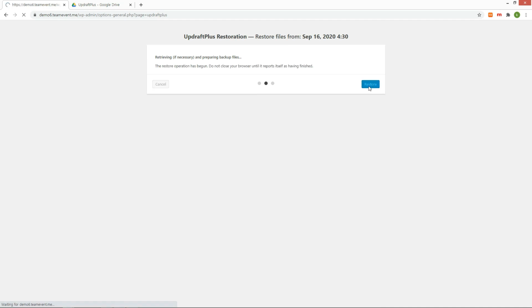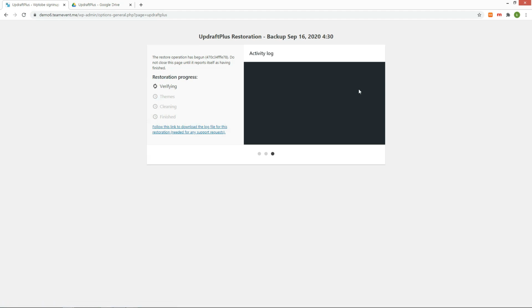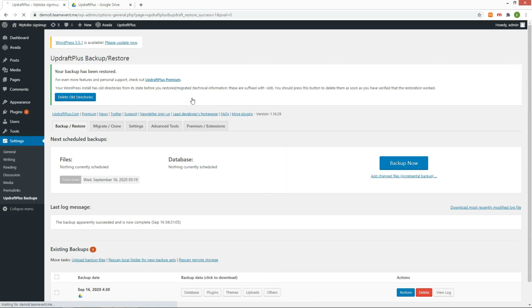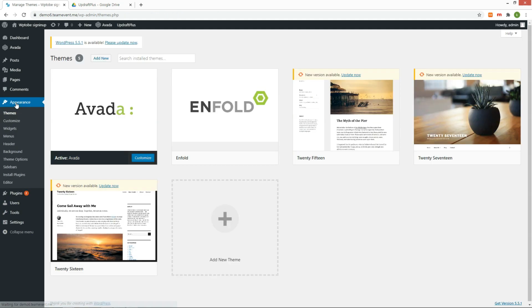After downloading, click the Restore button. The recovery proceeds pretty quickly. When the recovery success message appears, click the button to move to the plugin settings screen. Let's check the installed theme in the theme menu. The 2015 has been restored successfully.